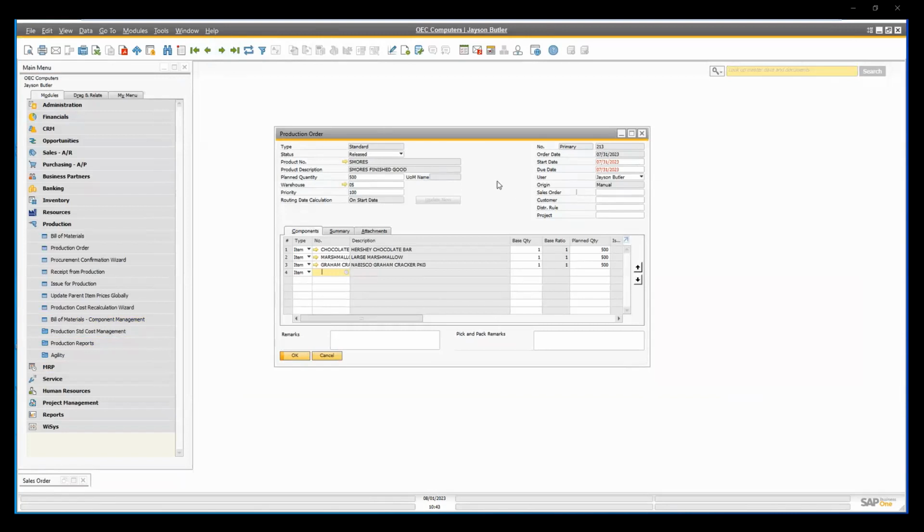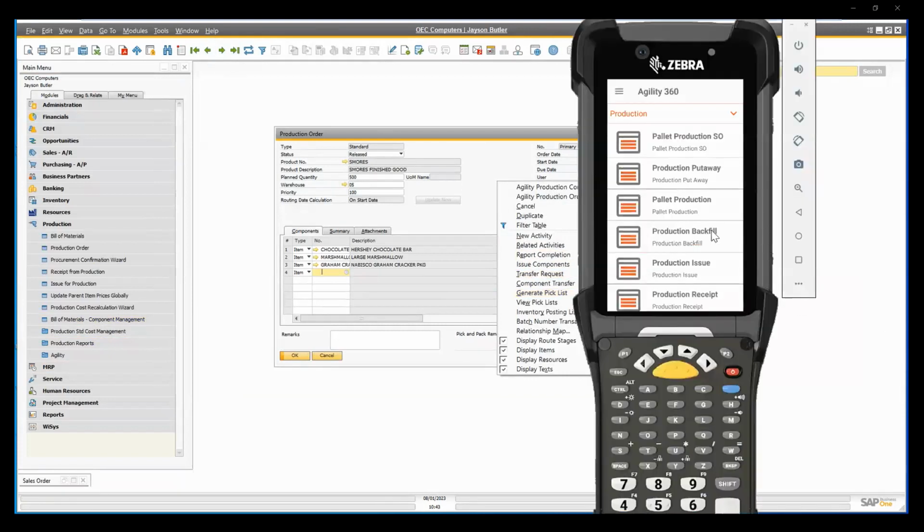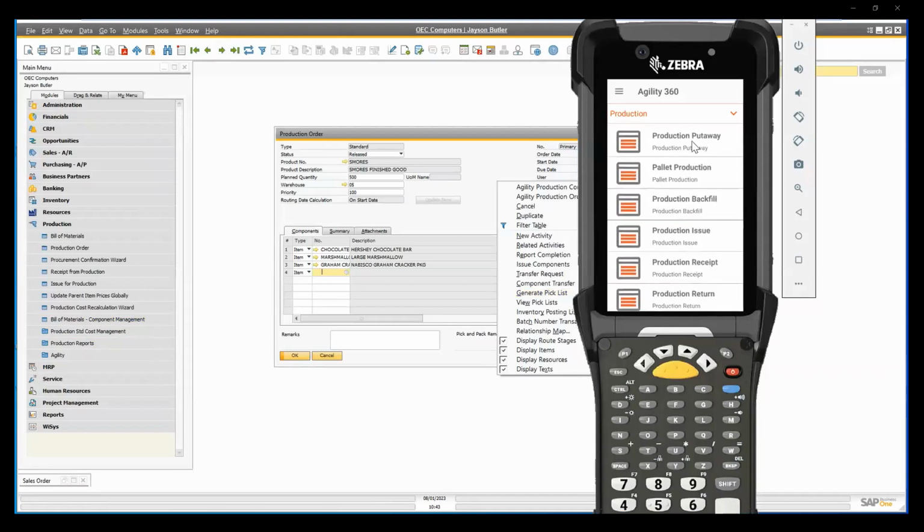So what I can do is that I could do a pick list, and we can do a WiSys pick to a production order. We do have the capability to do that. We can also just pick these things, right? So we have production issue is what we're going to do first.